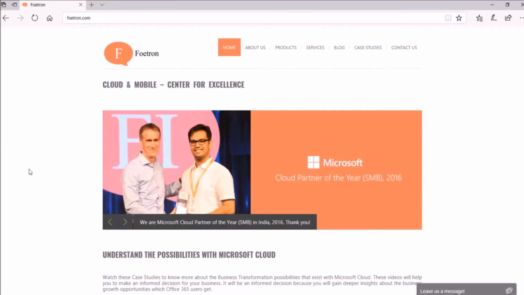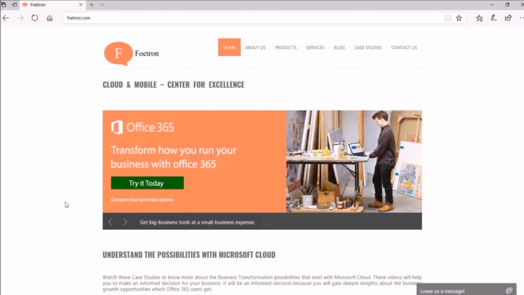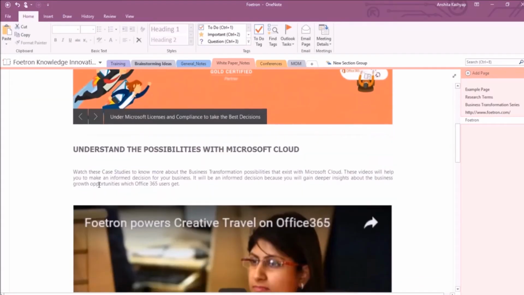For that, you have to go to your OneNote desktop app. This is your OneNote desktop app.